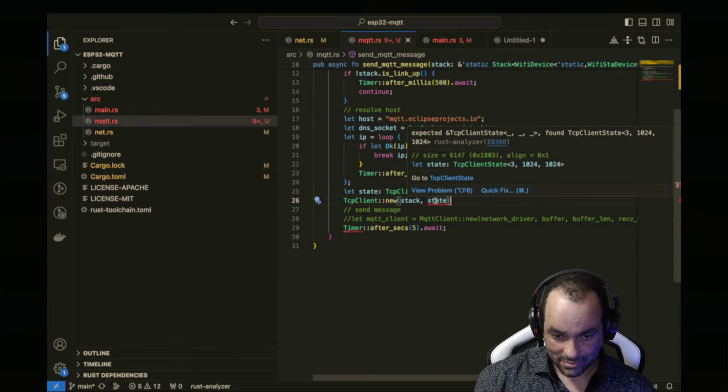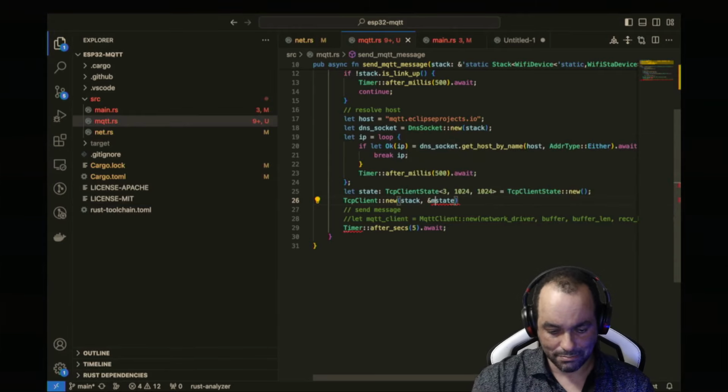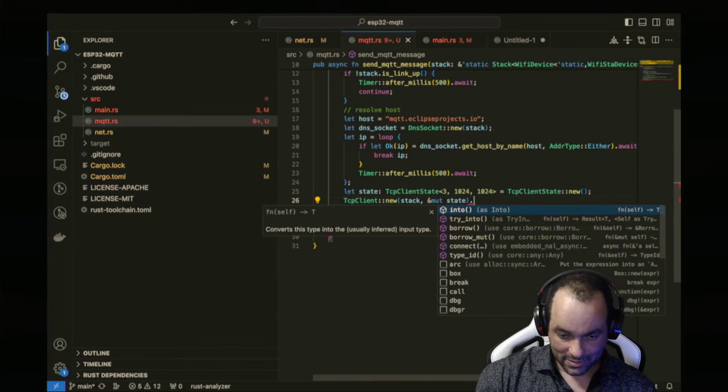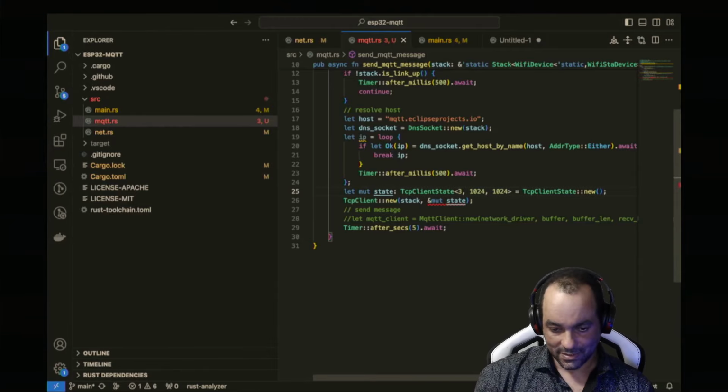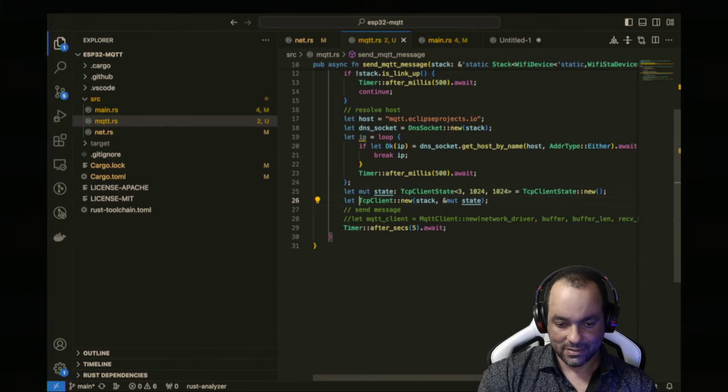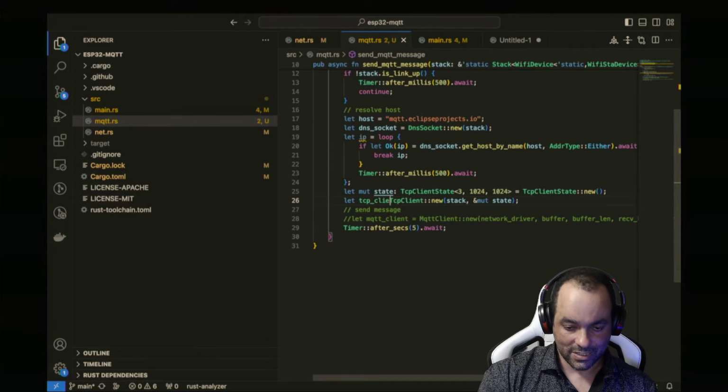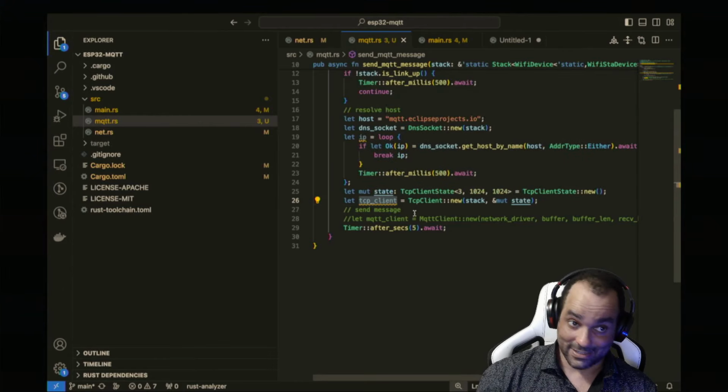This needs to be a borrow, and I'm pretty sure a mutable borrow. So this is not mutable, of course. We assign the client, and now we have a client. It's still not connected to anything, right? We still need to do that part. So next step, connect somewhere.